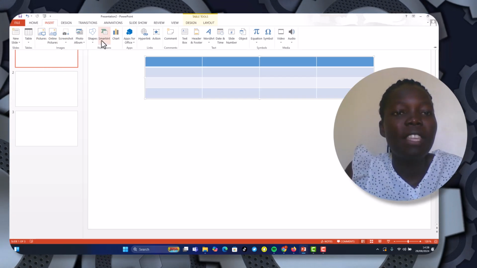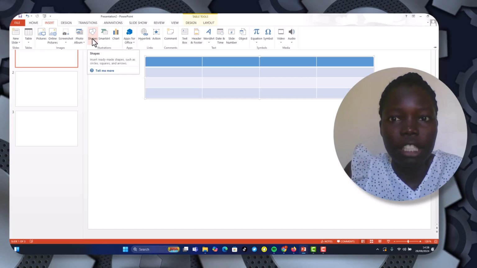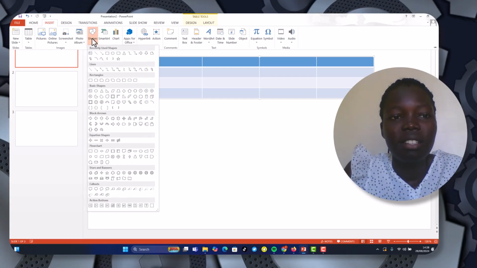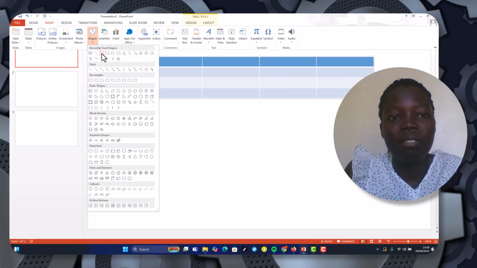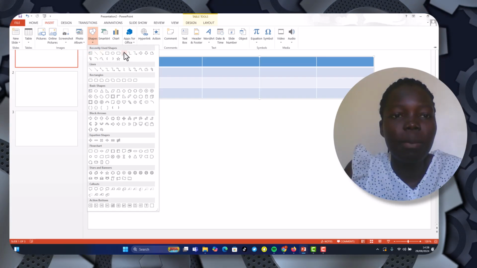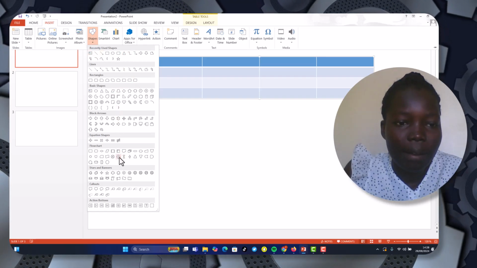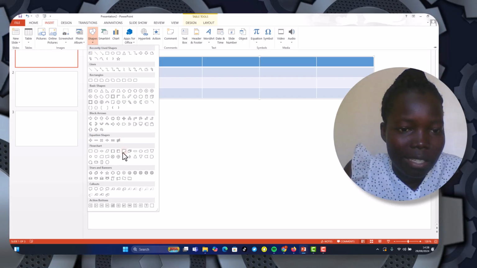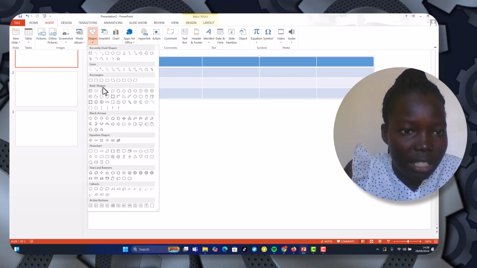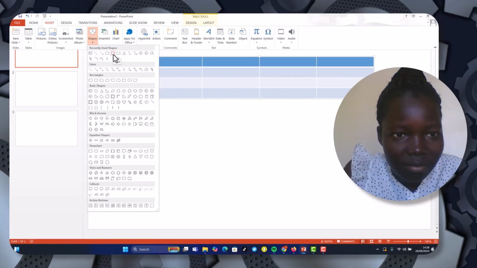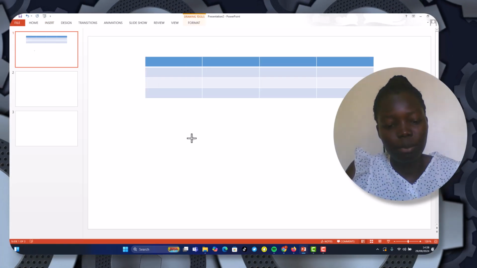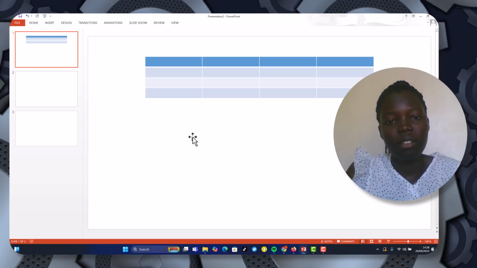Then we have the shapes. They also help in visualization. You can see the different types of shape. Maybe you want to, let's say, get a shape. Let's say we want an oval. Okay, let's put it here. I'm sorry.